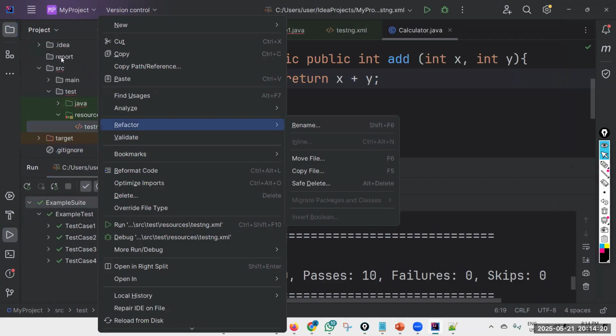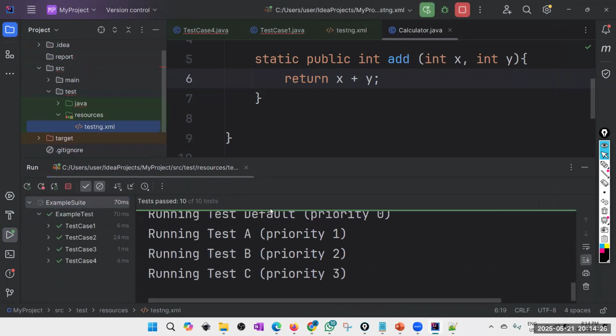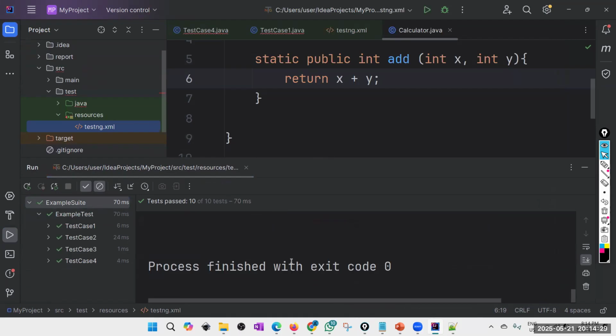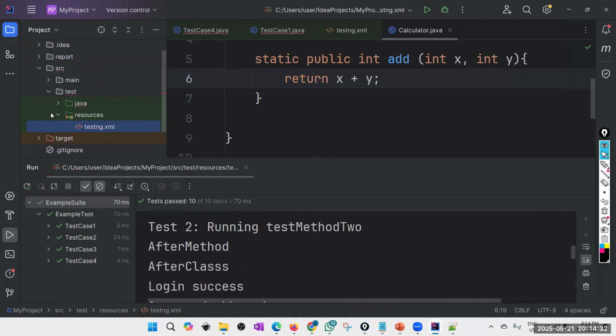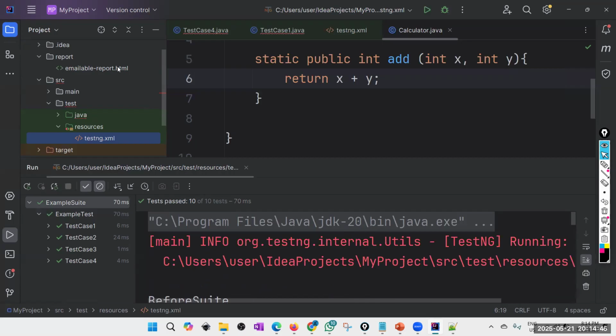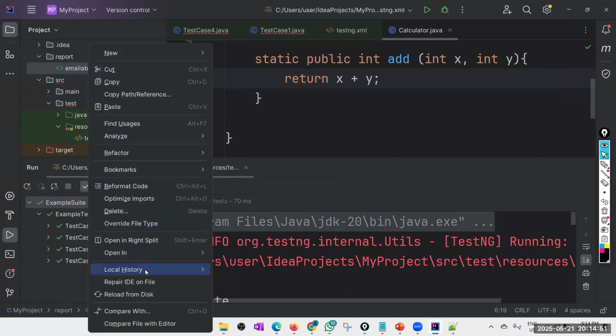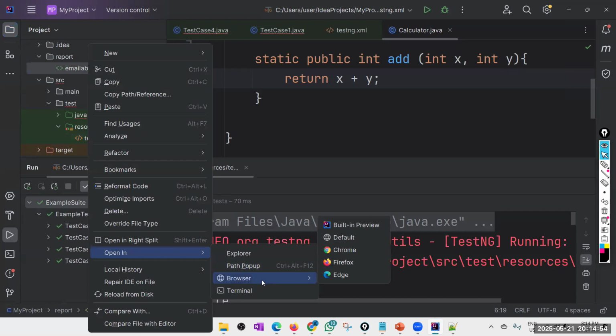I'll run it now. The report folder still has nothing, but now let's run it and see. Again, all the tests must pass, right? But now if you go to the report folder, there's something called emailable report HTML. Of course, all our test cases are passed, okay? That is your report generated. Now you can check that. Right click, because it's an HTML file, you can go for open in browser. A built-in preview is also there, but I will open it in Firefox.